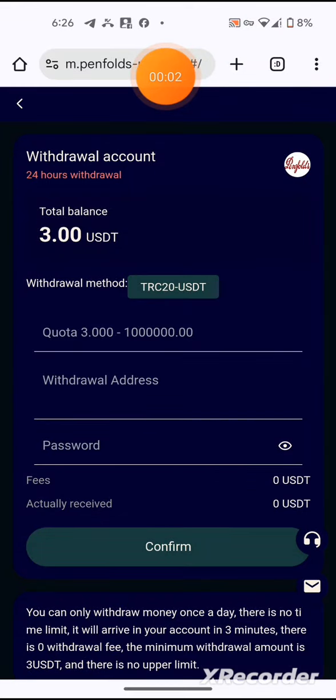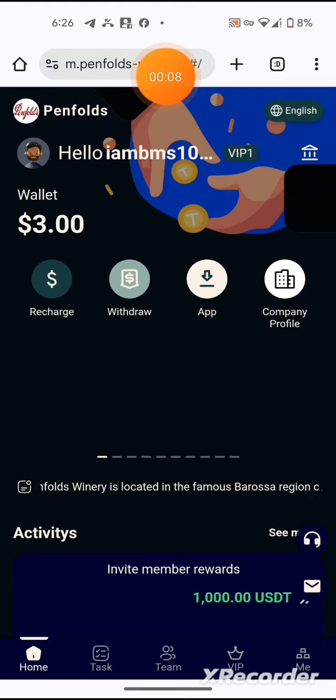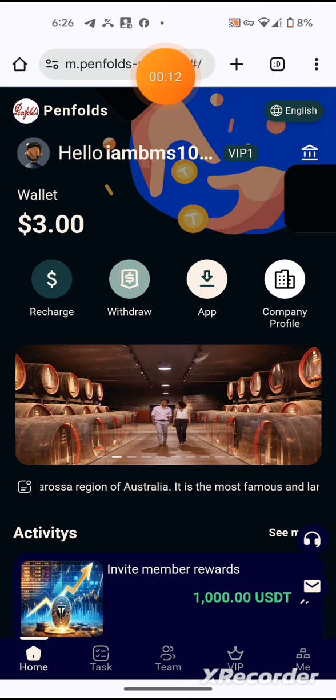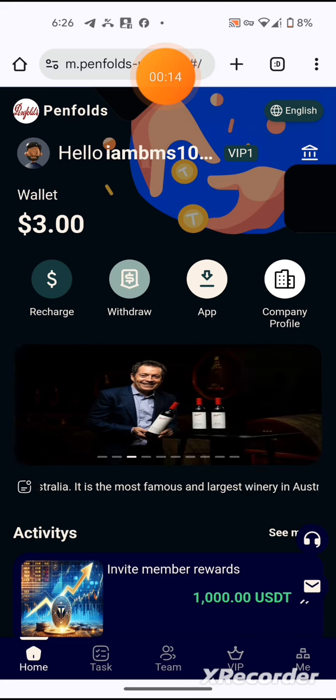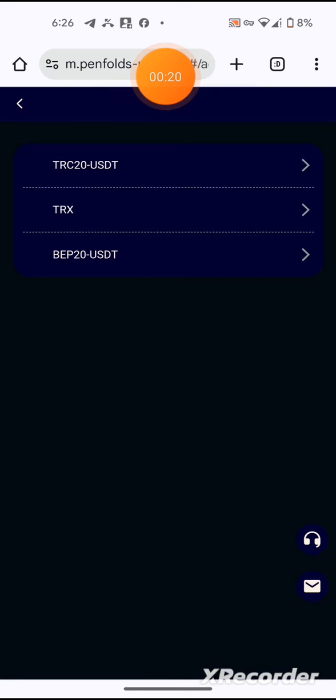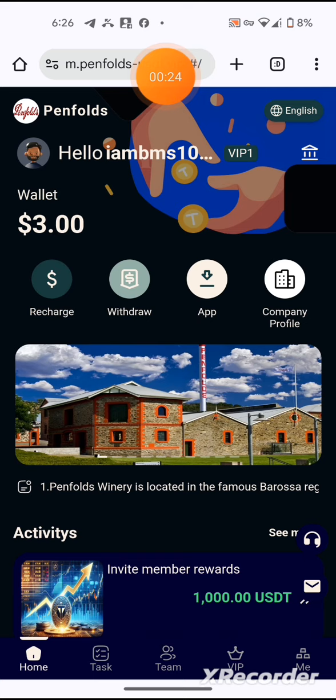Penfold, yes, I took any USDT deal. So all you have to do is click the link in the description and it will direct you to the site. All you need is your email and password. Hit recharge to deposit any desired amount you want to invest in.